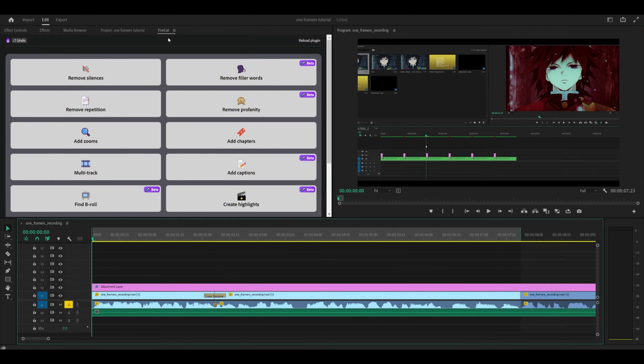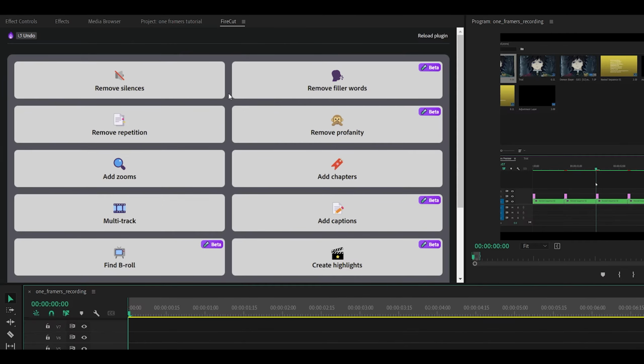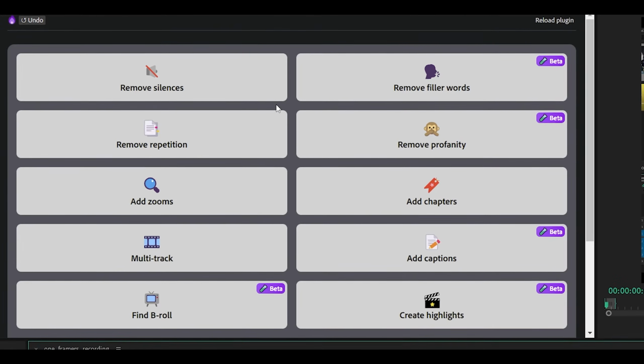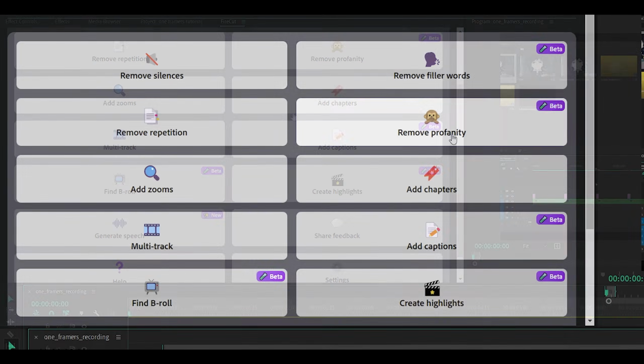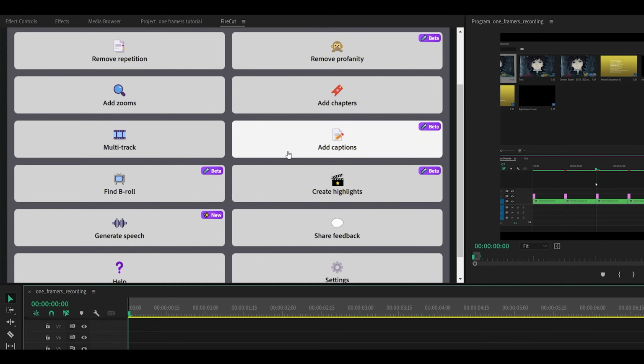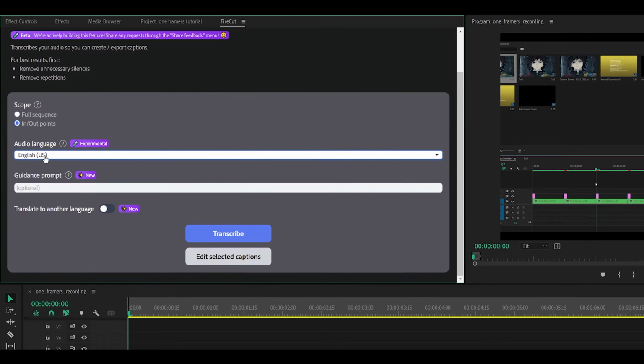As you can see, FireCut is already ready, and the best thing is it's inside of Premiere Pro rather than a separate software. There are many features from removing silences, repetition, filler words, and even profanity, plus many more as you can see, but we're going to be focusing on adding captions. So I'm going to select that. I'm going to change audio language from US to British. Guidance prompt, so I already know what I'm going to include here.